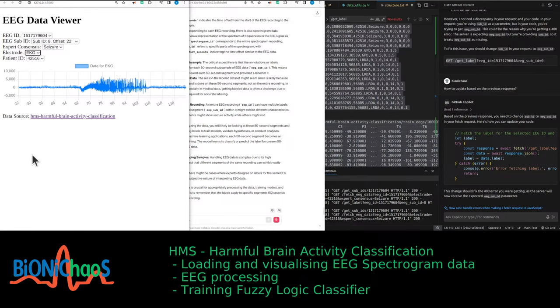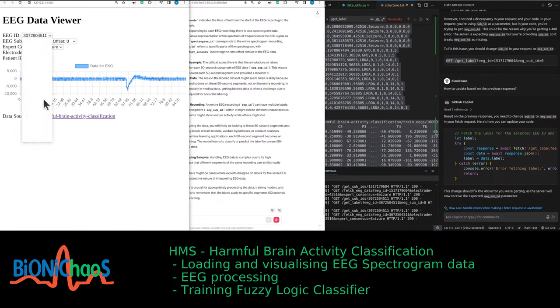Small subset of labeled data. The reason the labeled dataset might seem small is likely because the labeling is intensive and is done on these 50-second segments, not on the entire recording. In real-world scenarios, especially in medical data, getting labeled data is often a challenge due to the time and expertise required for accurate labeling.